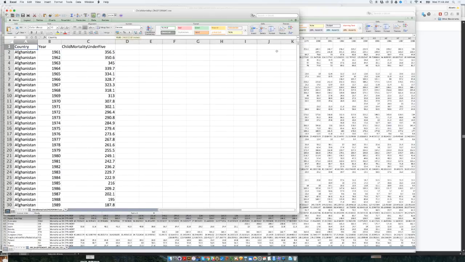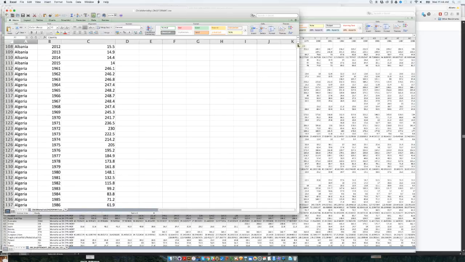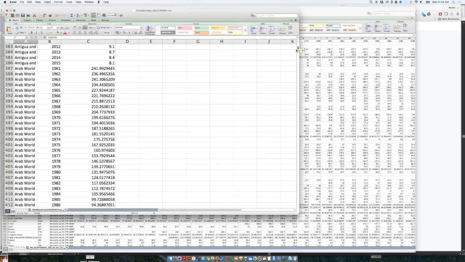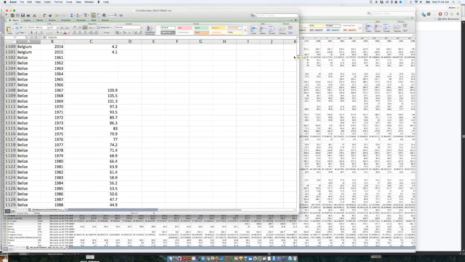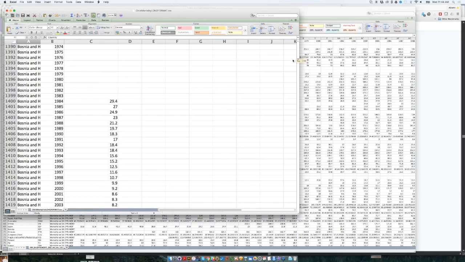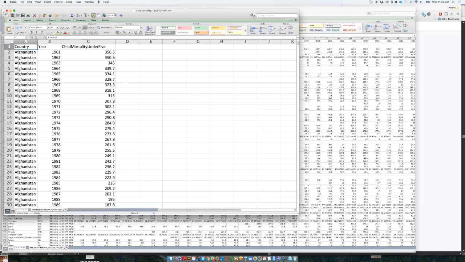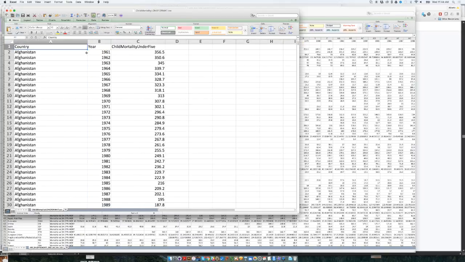Actually, when I created a very simple graphic based on this data, I kept this as it is. I just erased the things that are not countries. For instance, there are some averages here: an Asia average, a Europe average, a world average. I basically erased all those, and then I saved another version of the file.